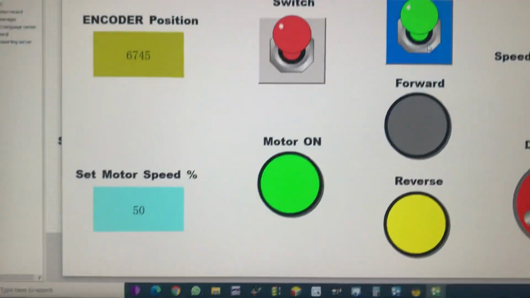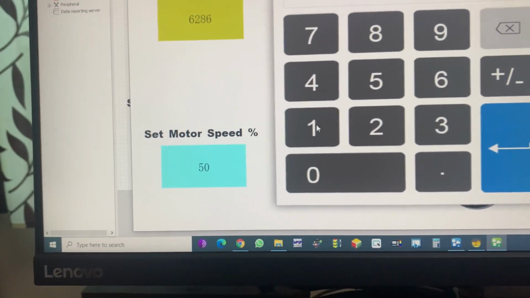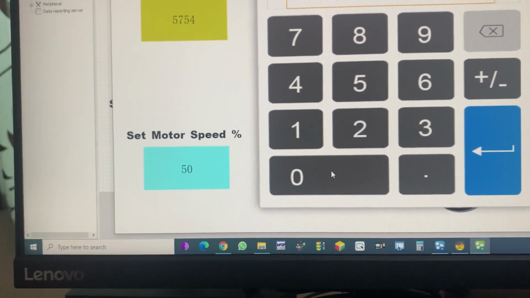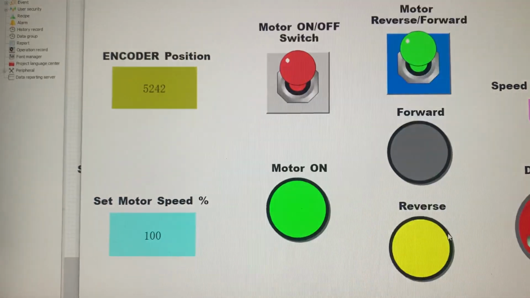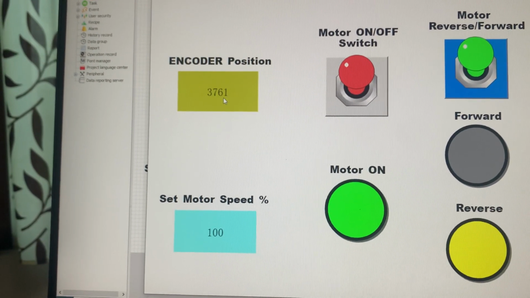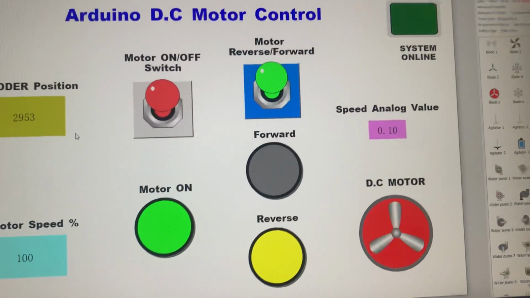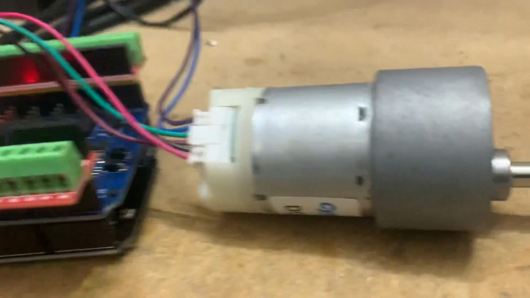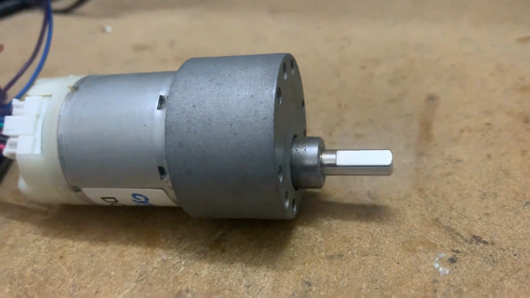And if I change the speed to 100%, you see it's speed increased, and also the motor speed increased.